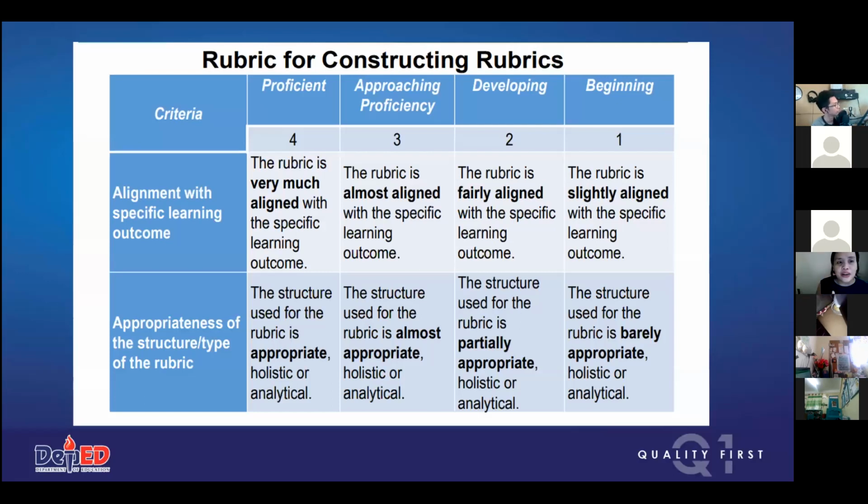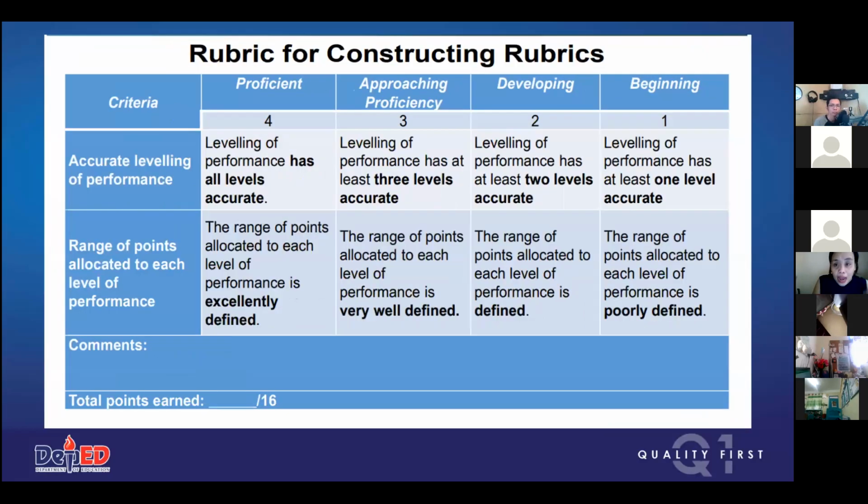So first criteria, alignment with specific learning outcomes. Unang-una yan, is it aligned to the MELC? Pangalawa, appropriateness of the structure type of the rubric. Ano bang ginamit niya? Analytic ba or holistic? Parang mas maganda holistic dito, hindi analytic. So you give appropriate score. Next, accurate leveling of performance. Kailangan alam mo kung anong klaseng performance ang mini-measure mo. Is it writing performance? Is it a play?